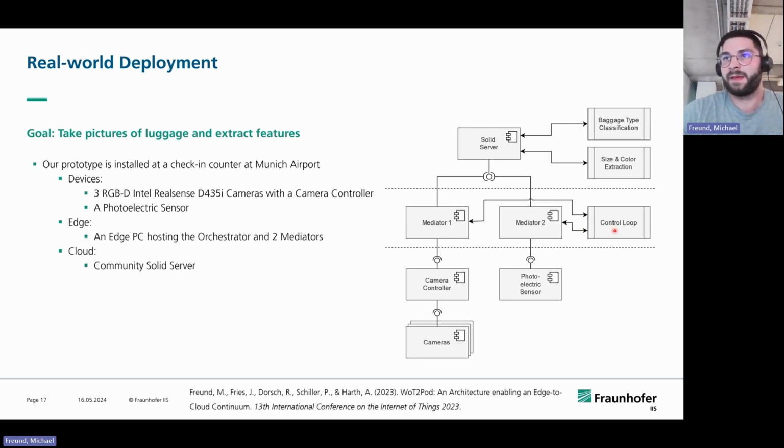One control loop, which reads the mediator of the photoelectric sensor and checks if the sensor was triggered. If the sensor was triggered, we wait 2 seconds because this is the time it takes the luggage to move from the photoelectric sensor to the camera setup. And then we send a command to mediator 1 that we want to take images. So this control loop basically is responsible to generate images. Then mediator 1 annotates these images and sends them to the Solid pod or Solid server where we store the data.